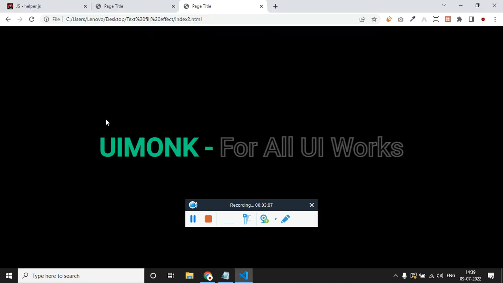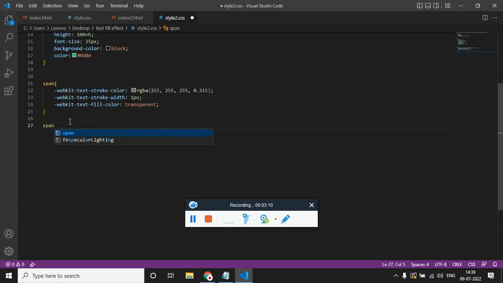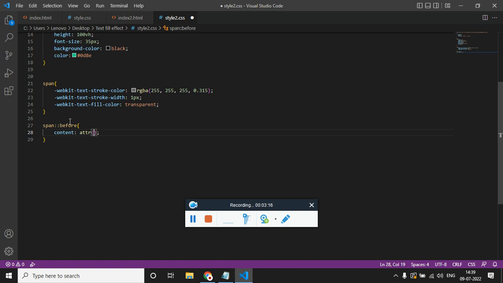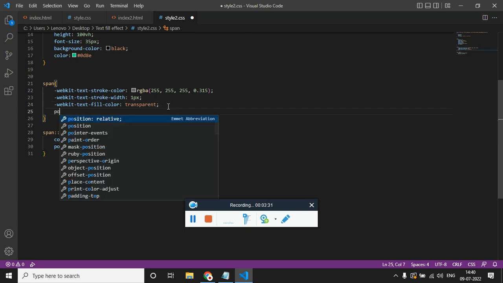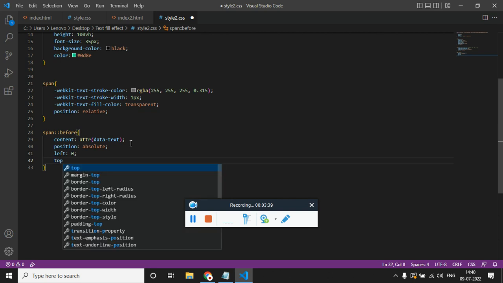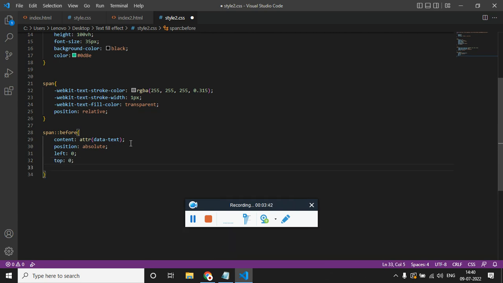Cool. Now you can see we need to have a pseudo element called before, and on the content we'll call the attribute which we have passed as data text. Now we'll position it absolute. To use position absolute we need to have the parent as position relative. Now adjust the left of 0, top of 0, and let's leave the width as it is. So let's make the width 100% just to see how it looks.